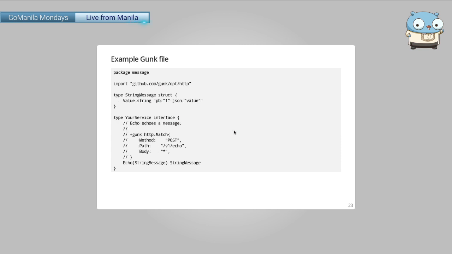So this is all valid Go, with the exception of the magic comments. So the plus Gunk magic comment, which is how we define the REST endpoint.